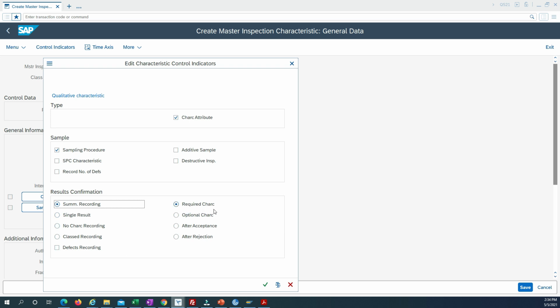The other important point here is the required characteristic. It means that we need to put some values there, so we cannot just skip it. The other one will be optional. Then we have others like after acceptance or after rejection, which means that we want to inspect this characteristic only after acceptance or rejection of another one, and so on. We will see those more complex cases later in the training, but not this time.